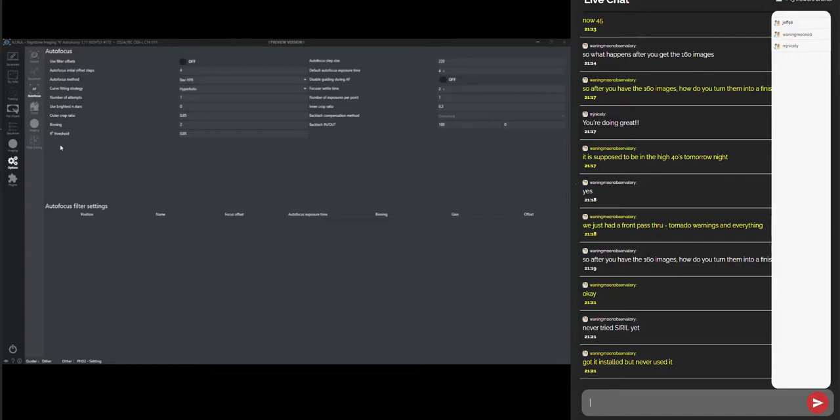And you'll get a linear file that you then load back into Siril. And then you can start stretching it. Then I use Siril to get the final stretch. And then I'll go into Photoshop to sweeten it.